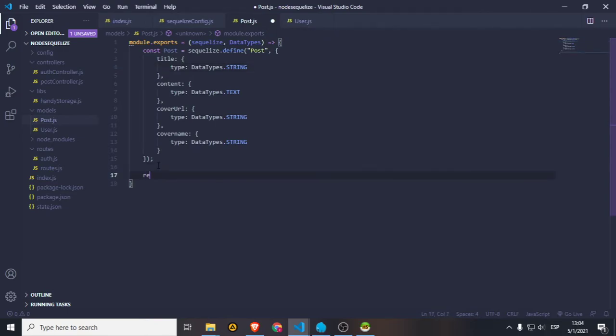Okay, so at the end, we're going to return the name of this model and the schema, or how we want it to look, and this is the post that we're going to return. This structure that we defined is what we're going to return inside the schema. Okay, nothing too hard there. You just need to say what you want.